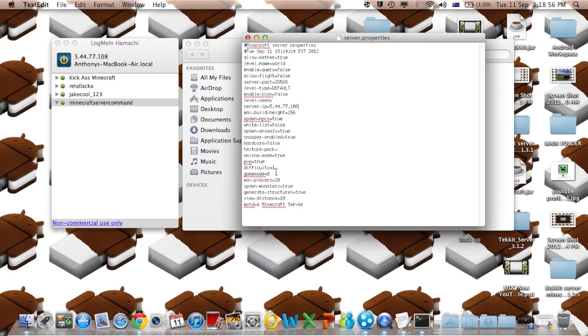Game mode is set by default to 0, which means survival. 1 means creative. You can change that just by deleting it and pressing 1. I'm going to leave it at 0. If you make any changes, make sure you press Command S.